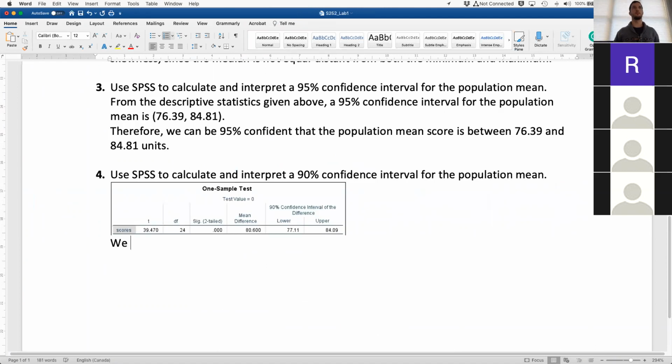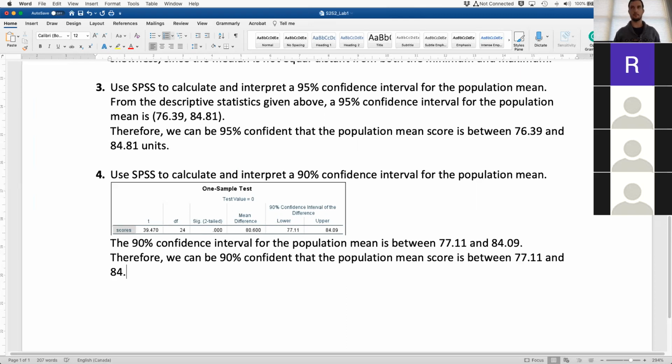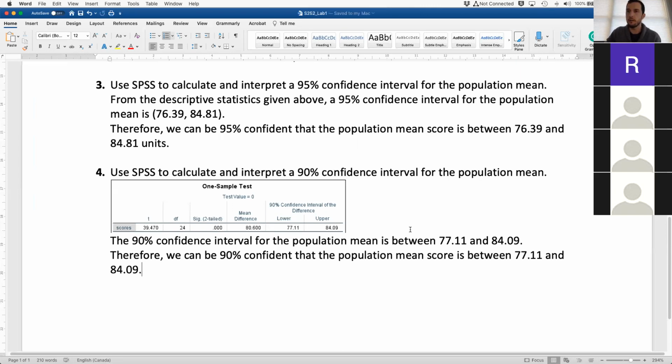Okay, and then we can say the 90% confidence interval for the population mean is between 77.11 and 84.09. Therefore, we can be 90% confident that the population mean score is between 77.11 and 84.09. So the confidence interval construction is actually quite straightforward when we just have to do it on its own.